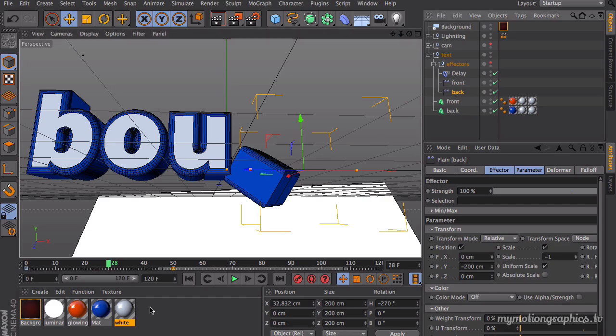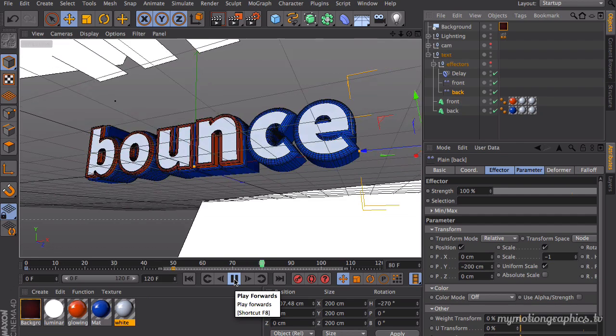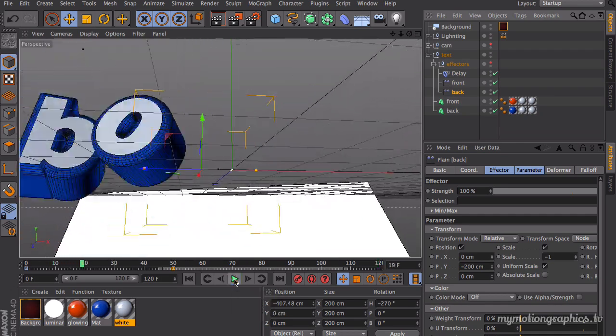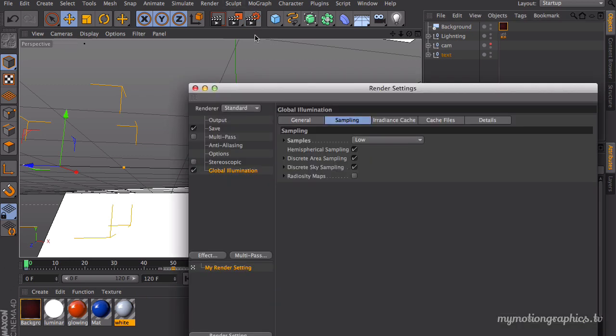Okay, looking good. With the delay effector on, let's head into our first frame, and we have our bouncing text, and that thing over there is gone. Okay, let's just close this for now, and let's make a small test animation.